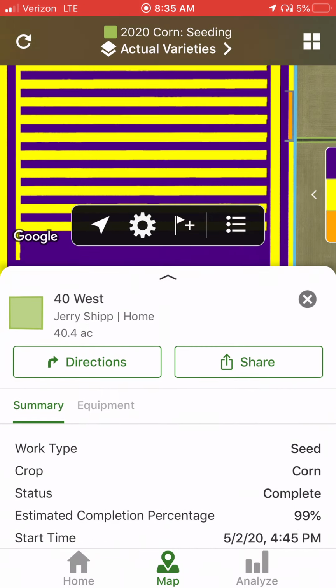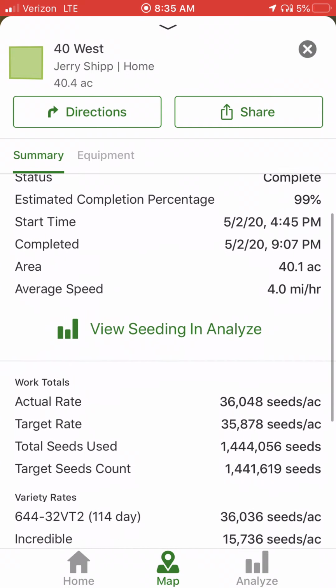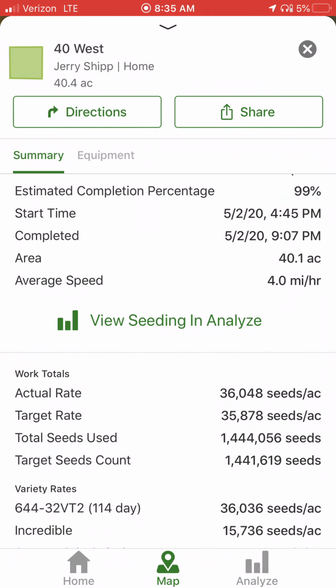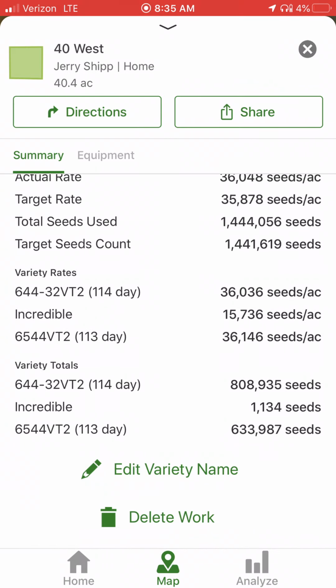I can also pull up my field information from the bottom and see all of my field details. Start time, completion time, acres covered, as well as target and actual rates, as well as the rates for each different variety. If I would need to edit, I can edit the variety names if they were logged in incorrectly using the pencil at the bottom of the page.